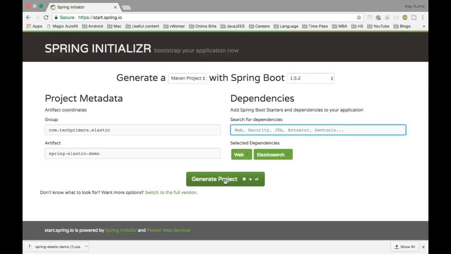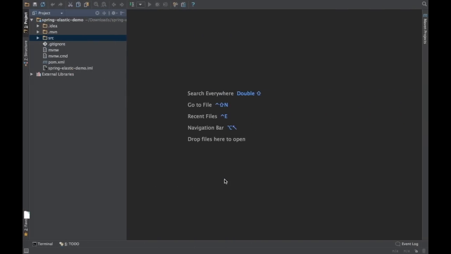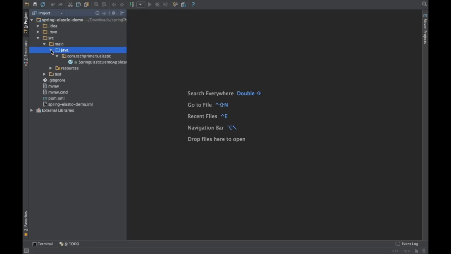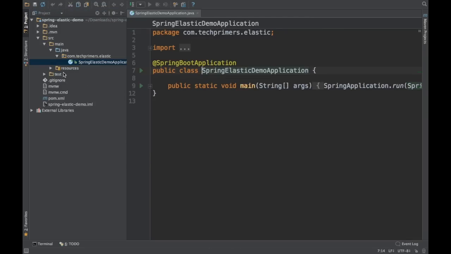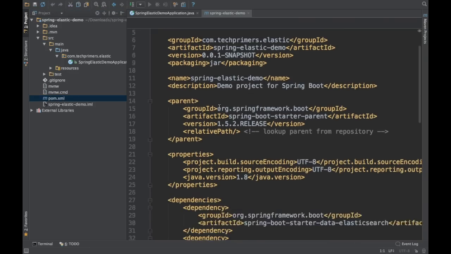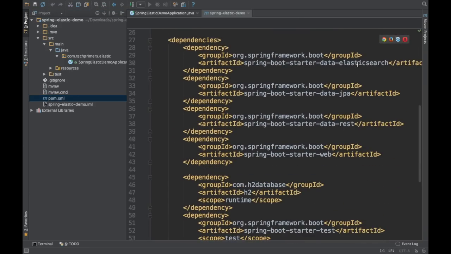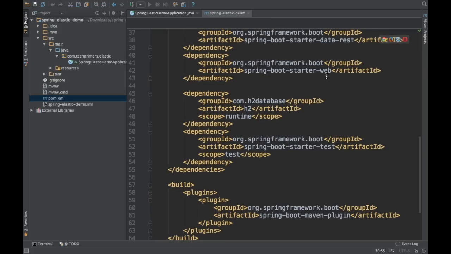If you click on generate project, it generates the project. I already generated the project, so let's go through and start. This is just a dummy project which Spring creates. It doesn't add anything else apart from the dependencies, so it adds the Elasticsearch and the web which we have added.